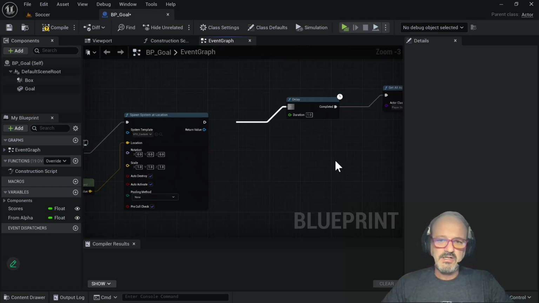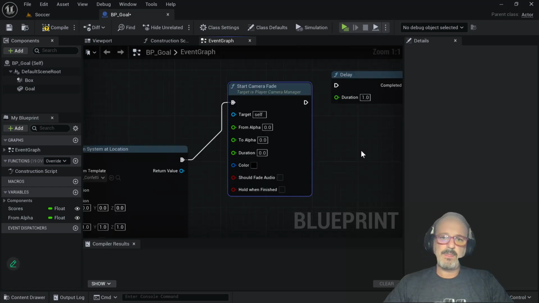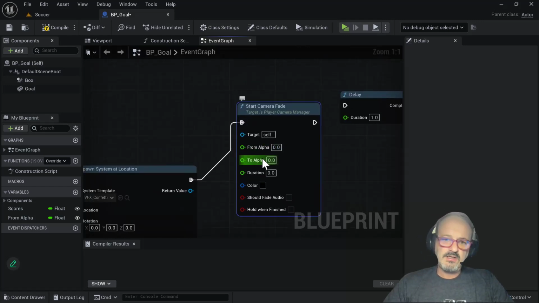So I'm going to click on here, and we've got a couple options. Zoom in, and again, control and mouse wheel to zoom. And alpha, from alpha and to alpha. If you've ever done any video work or any work with photography or any kind of stuff where you're dealing with opacity and transparency, alpha is essentially your transparency level.